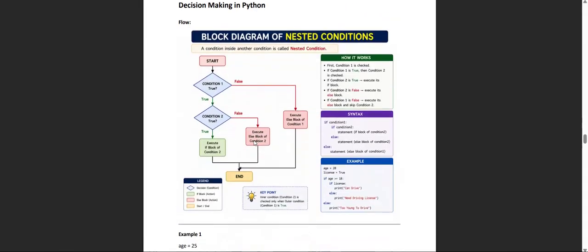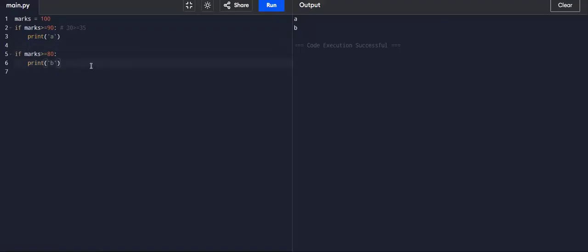So, for example, imagine a voting system. To vote, a person must be at least 18 years old and must be a citizen. So both conditions must be satisfied. First we check age, then inside the condition we check the citizenship. This is the syntax of the nested if conditions, and this is the block diagram you can check. Now we are going to solve a problem. I have taken age equal to 21.